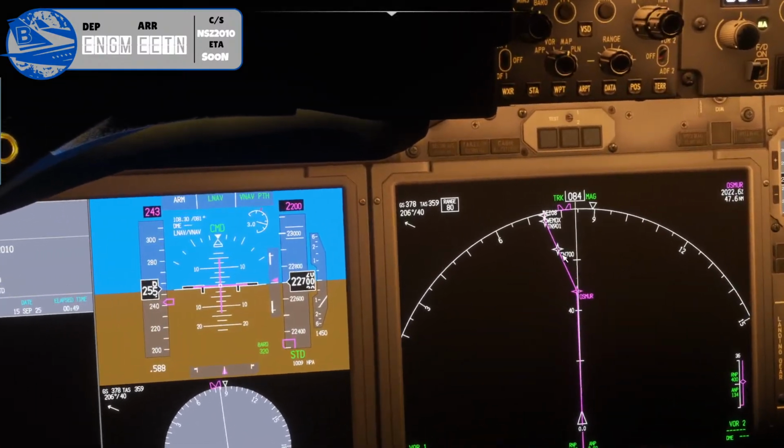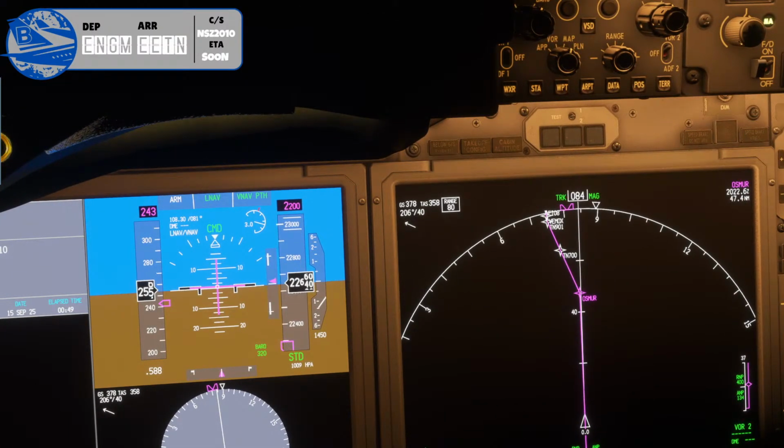So yeah, as I say, it's literally just down there and then off to the right. Oslo, we're going to be on the STAR, so we're going to be getting ready for arrival. It will be flight level 100 and down to 5,000.